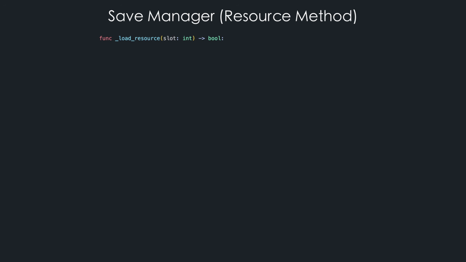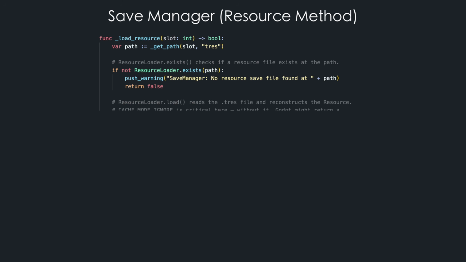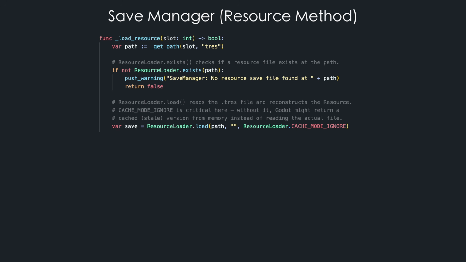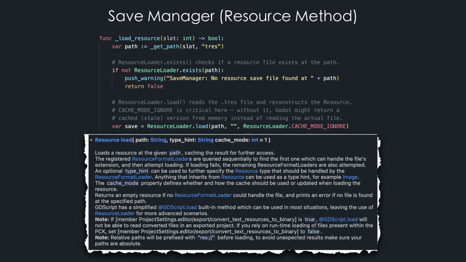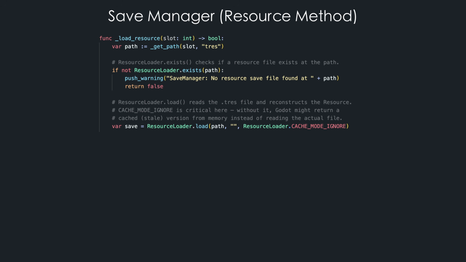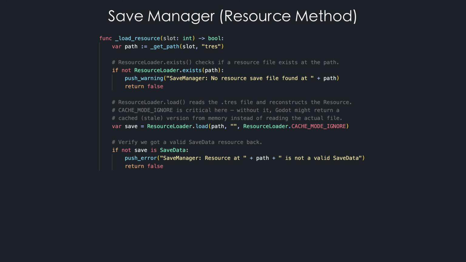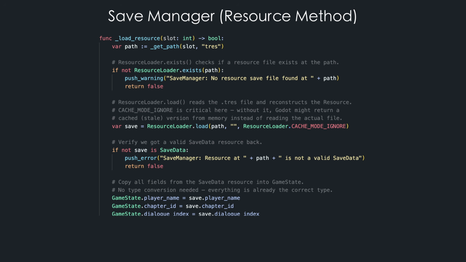For the load function, you can use the resource loader class to load the trace file. This load function has a type hint and a cache mode parameter, which might or might not apply to your situation, so I do recommend you go read the docs, but for now, this will do. After this, just make sure the data you loaded is actually a saved data resource, and if so, you can update your GameState from there.